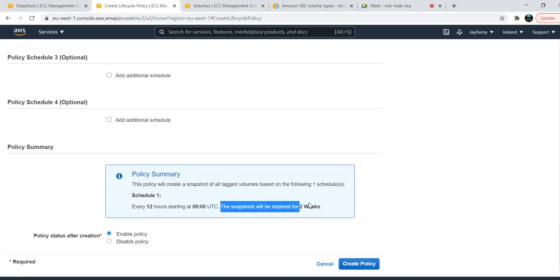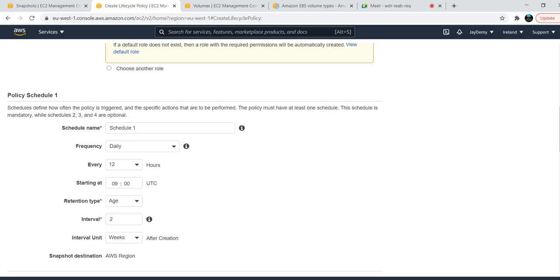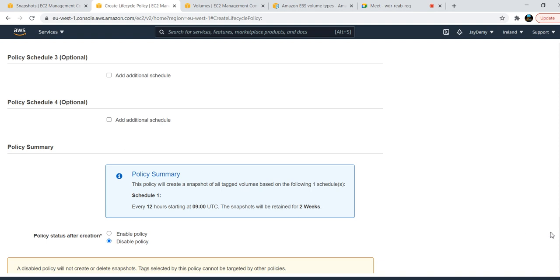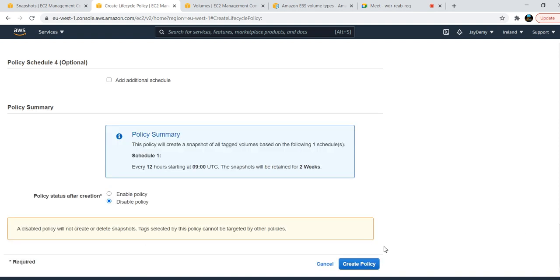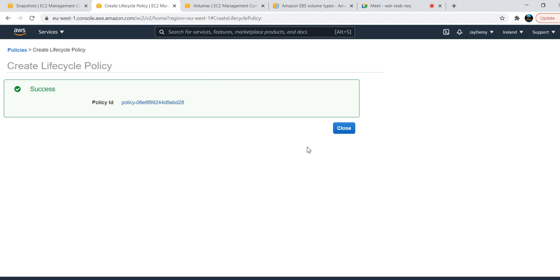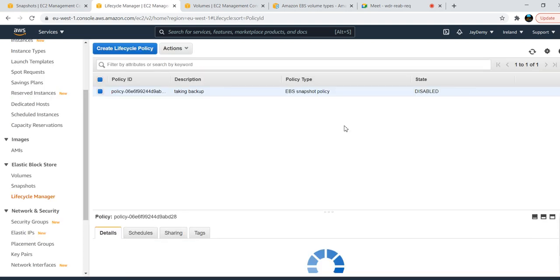So the snapshot will be retained for 2 weeks. As per our policy here we given, it is showing as a summary. Policy status after creation: if you want to just create and keep it with you, then you will go and disable this policy. And if you want to enable, you can just enable while creating, or else you can create the policy later also and enable this policy. There is an option to enable that one. Okay, so this is how you can automate the snapshots.